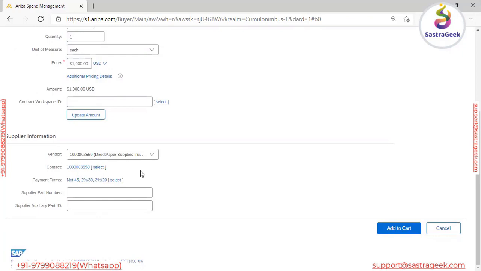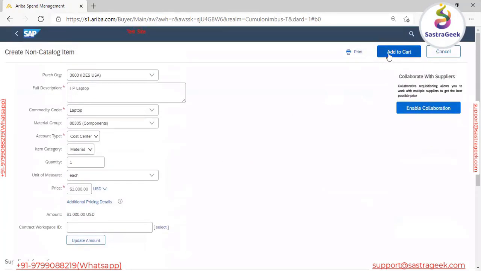Now we have selected this vendor, and in the last step we have to click on add to cart. Once we click on add to cart, from there we follow the same process we followed for the catalog purchase requisition.